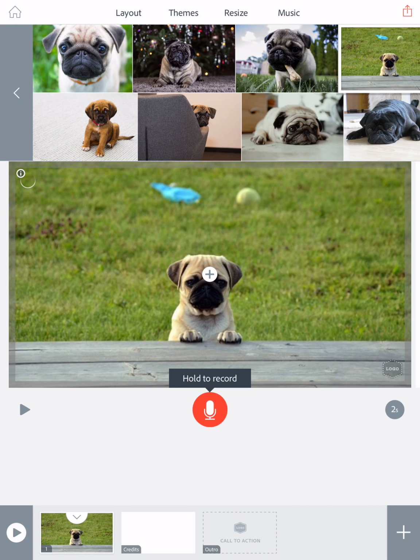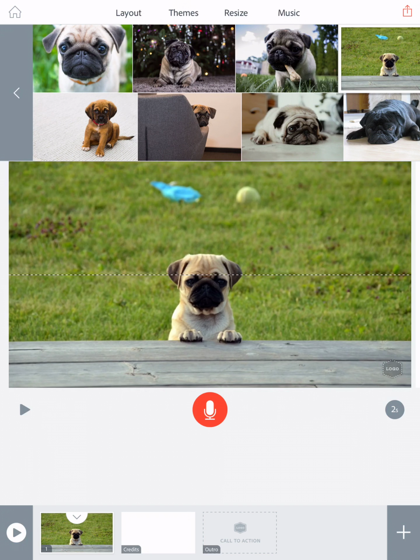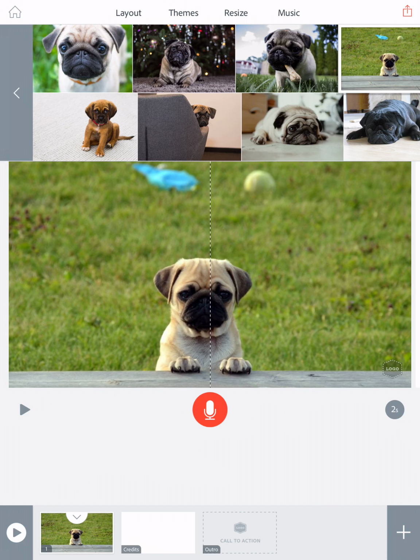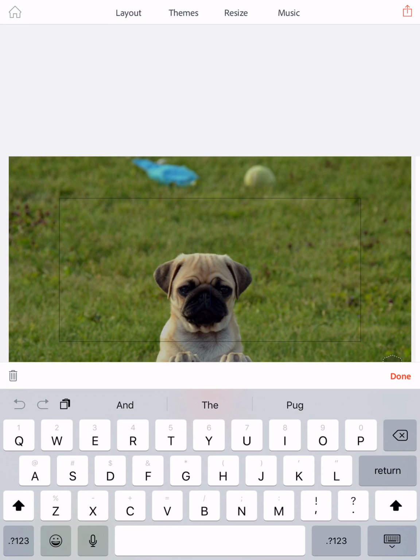Let's see here. I think for my project, I'm going to choose this one right here. Now when the picture comes in, if you want, you can resize it a little bit. I think I would, let's make mine right about like that. There we go. Now I need to add some text over the top of mine. So I click on the plus button and I'll tap on text.